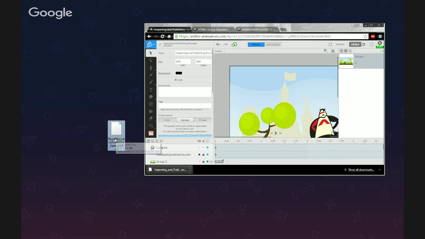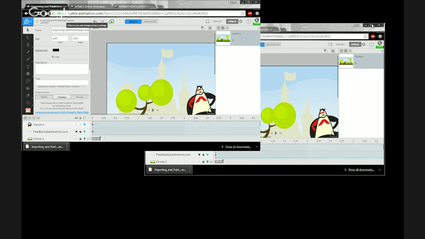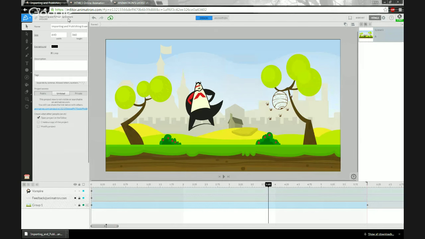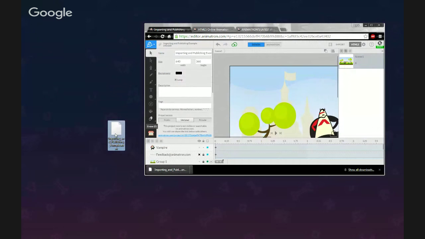So you'll see the name of my .anm file here is importing and publishing example.anm. And the name of my project, I'll maximize this, name of my project is importing and publishing example. So this is the best way to notice which .anm file belongs to which project. And it doesn't add an extension for you. So it's a good habit to get into adding numeric extensions. So if you're saving multiple versions of this, you can just click on the name.